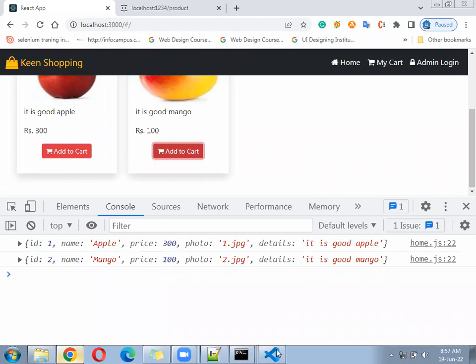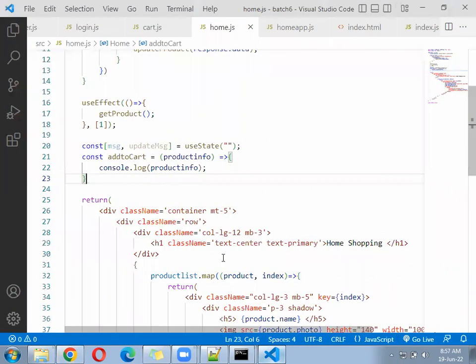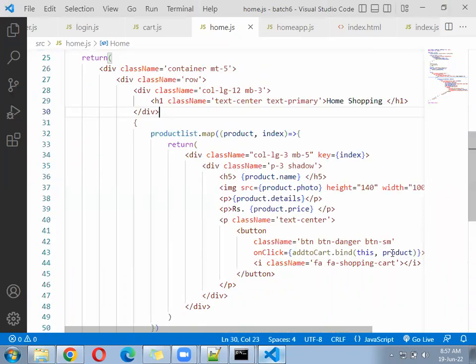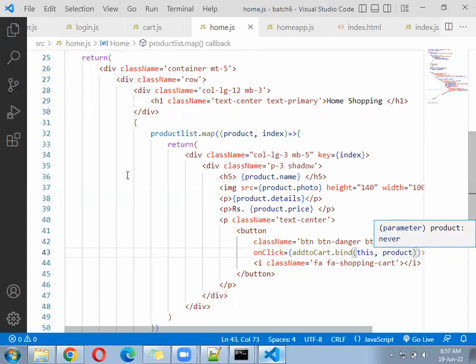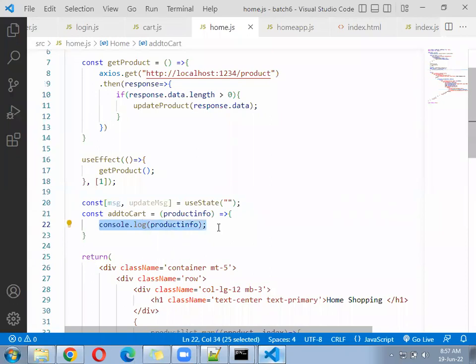Right? So the code is here. On button click, you call add to cart, and inside add to cart you have sent the complete product details, and those product details are coming under the console here. Console.log is printing the product info. So the product details are coming and storing under product info, and product info we are printing here, correct?